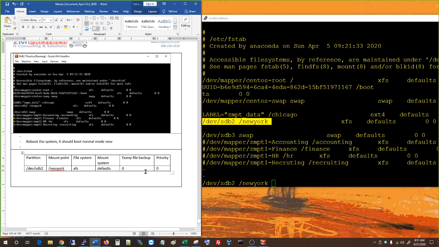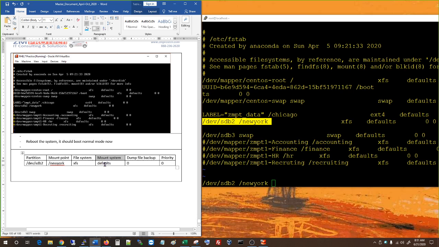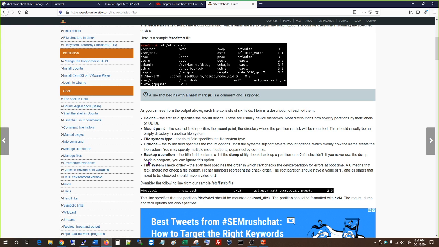Okay, later on in this course, when we're going to be working with NFS, instead of defaults it is going to be a little bit different here. I'll show you later. It's not a good time. And backup operation. The fifth field contains a 1 if the dump utility should back up a partition, or a 0 if it shouldn't. So this will back up the partition here. If you never use the dump program, you can ignore this option. Okay, so most of the time it's being ignored here.